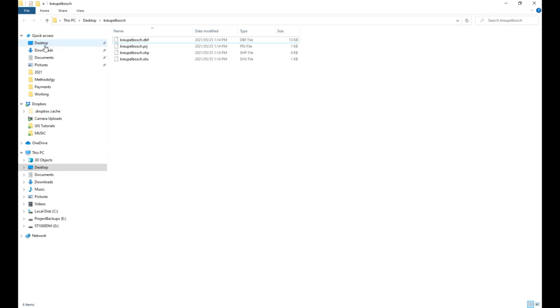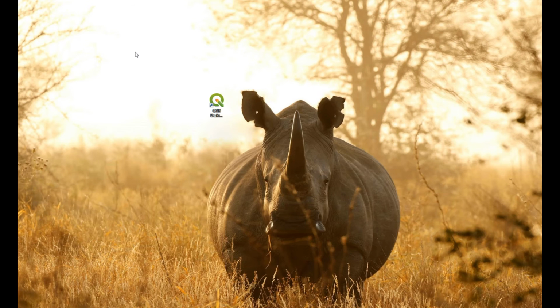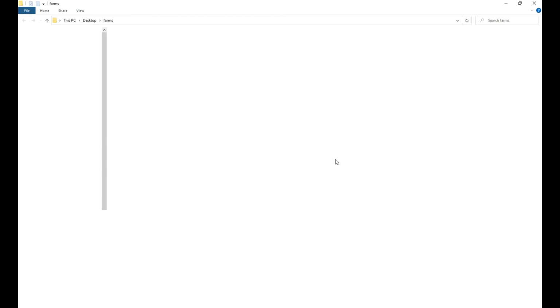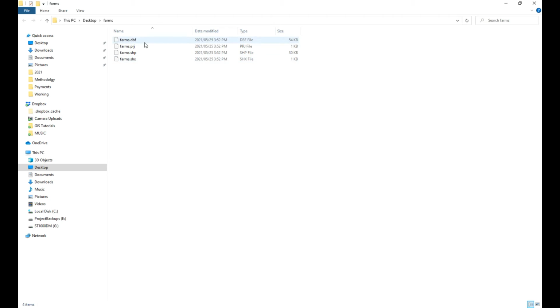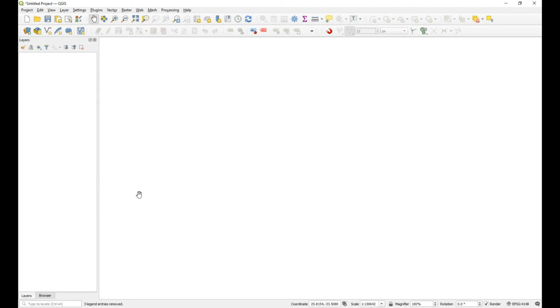Now I just need to go and grab that out of my download folder. I'm going to put it on my desktop. And then extract it to here. So extract all. Let's see what that downloaded. Okay, so we have a shapefile, which is called farms, and that's just the name I gave it. So I'm not holding thumbs just because it's called farms. That is the name I actually gave it.